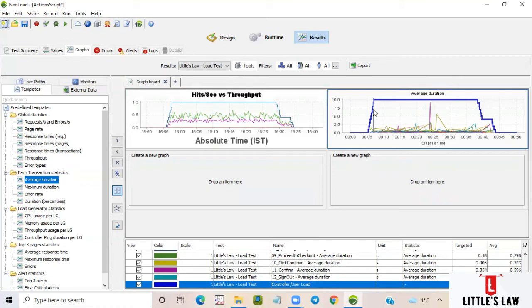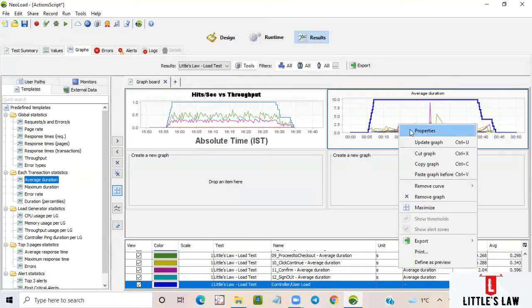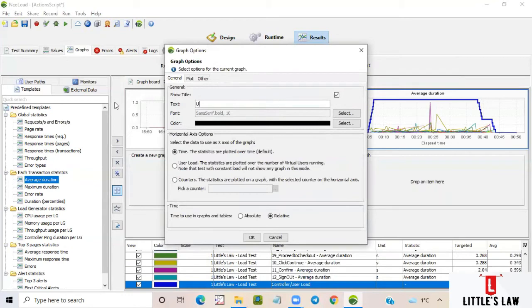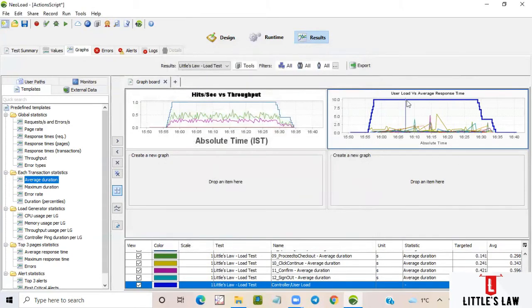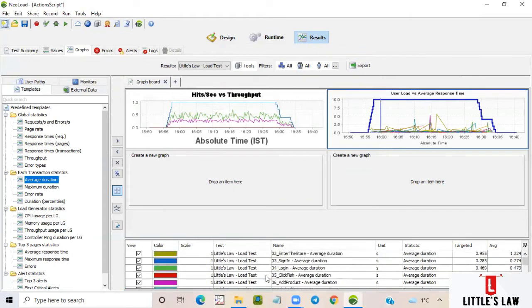In the same way, if you want to make any changes here, just right click, go to the properties, user load versus average response time. Select absolute, make it absolute time. Click OK, and now you are done. In case you want to increase or decrease the font size, you can do it. So here you can see all the transactions that you have.